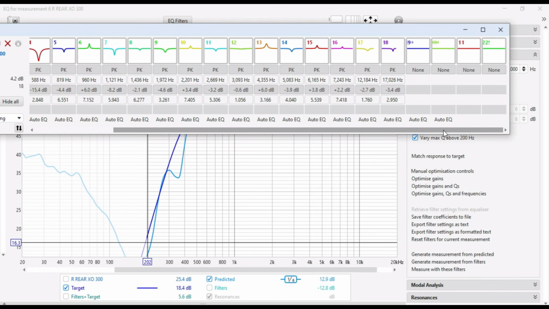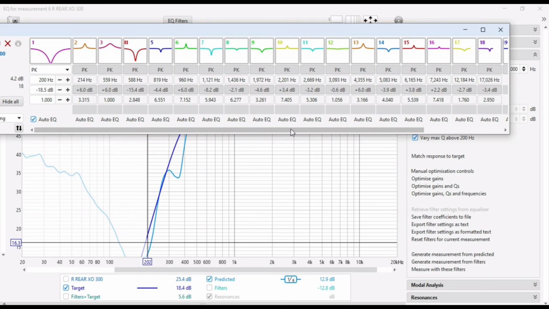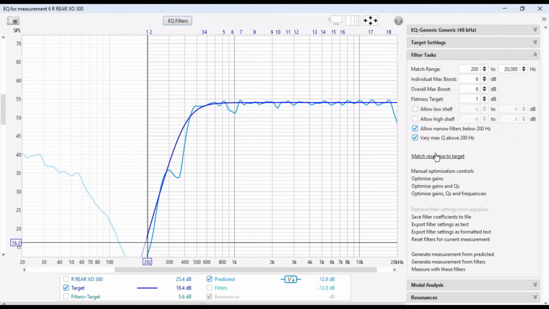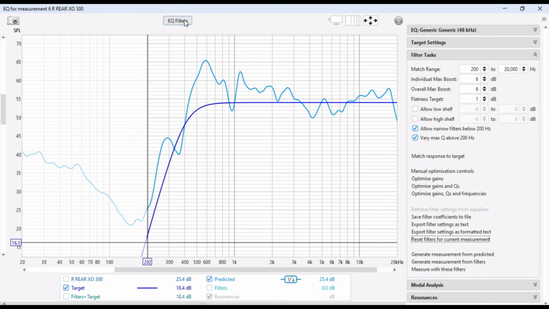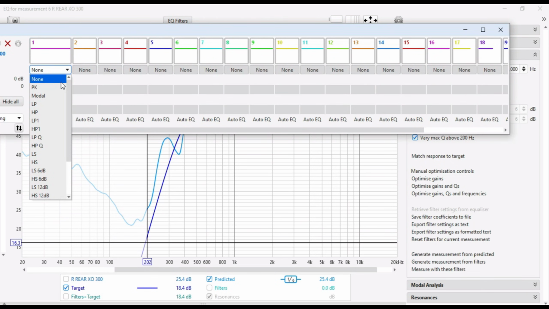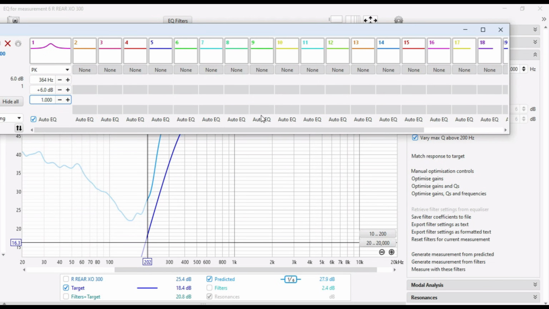Oh, you know what I should have done? I'm a bit silly. I know why that's happened. Okay, so guys, I'm really sorry about this, but this is part of tuning. I'm going to reset everything to none, and I'm going to try again. I think I know what I did wrong. So PK 364. I want a 6 dB, and we want 1. Right, that's going to push it outside the curve.